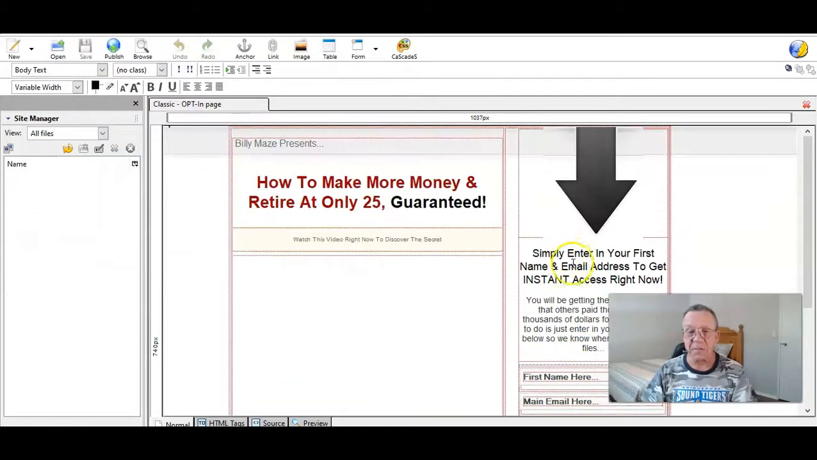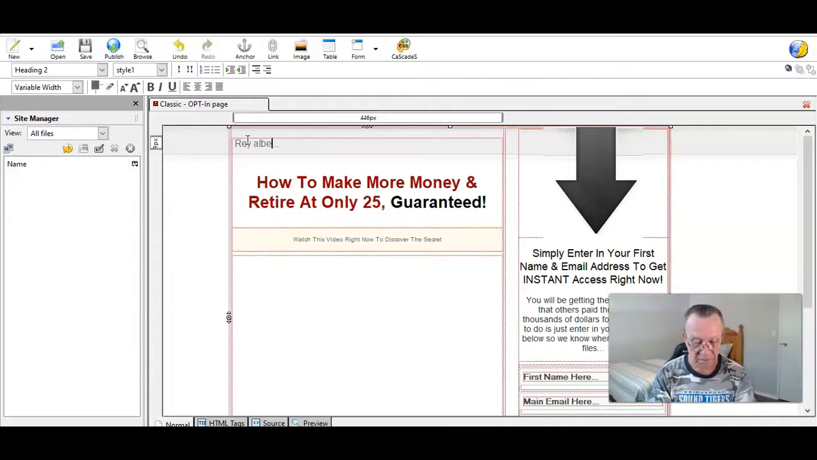So this is what it looks like. Now you can change this here. Instead of Billy Mays Presents, I'll just do it real quick, Ray Albert Presents. And if you want to, you can make this darker. See, it's just like a regular CMS that you can use.